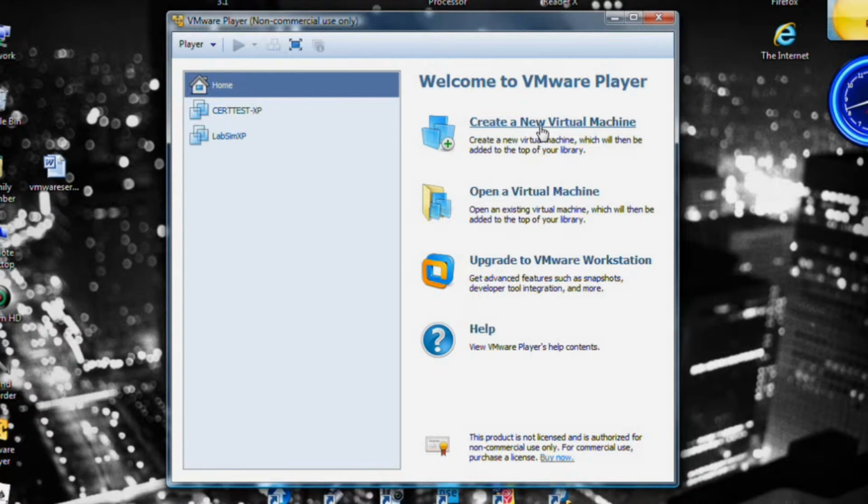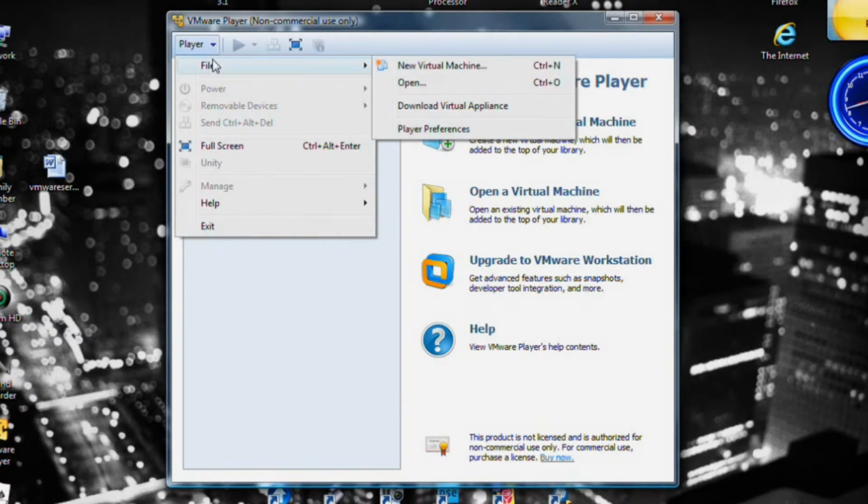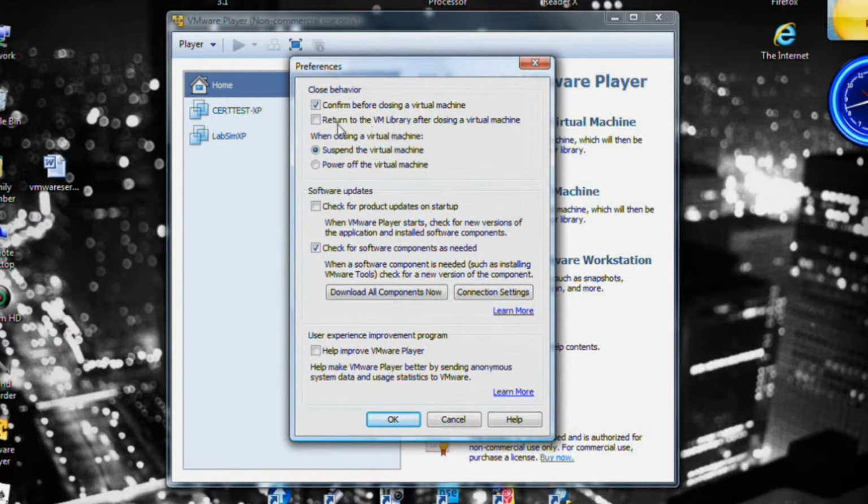So now we're going to go through the different options that you have for Player. You can, again, create a new virtual machine. You can open an old virtual machine. You have the different player preferences. You can confirm before closing a virtual machine. Uncheck this, and then if you hit the X on it, it automatically closes it, which is probably not the best idea in the world. And then you can also choose, when closing a virtual machine, to suspend the virtual machine or power off the virtual machine. Power off will probably be better.